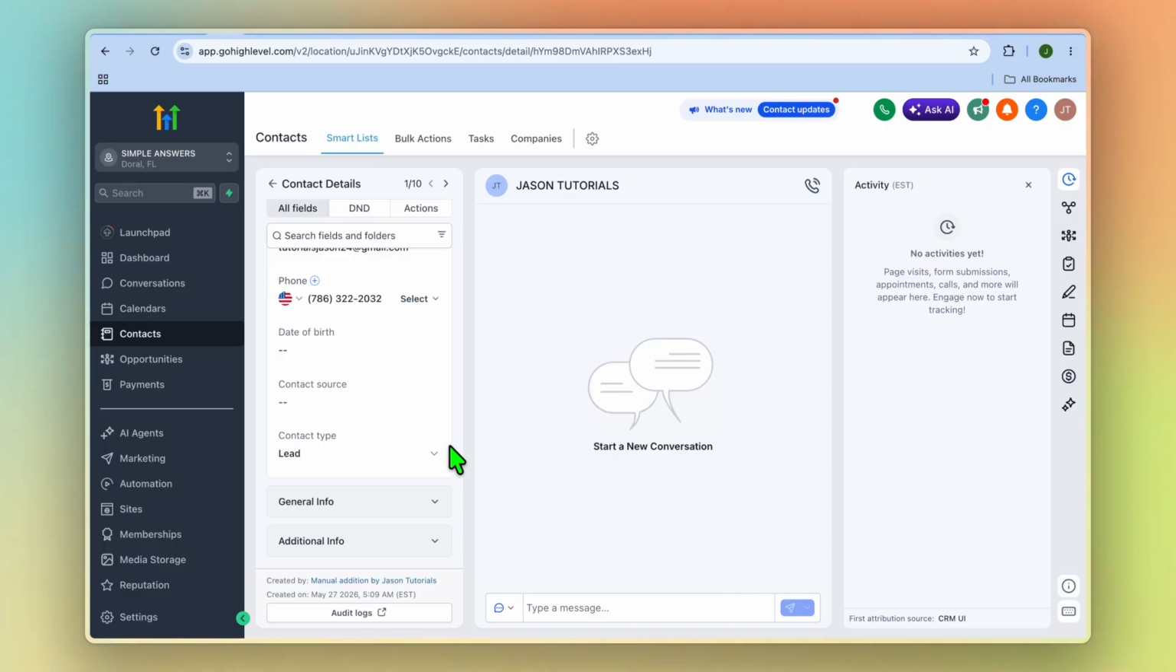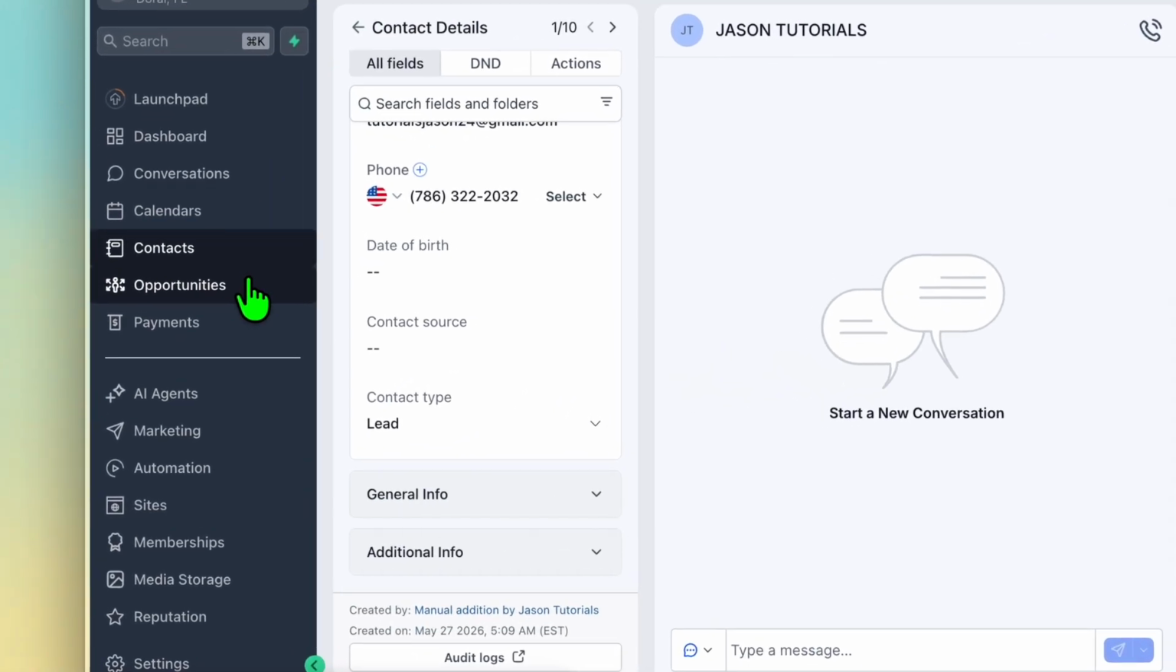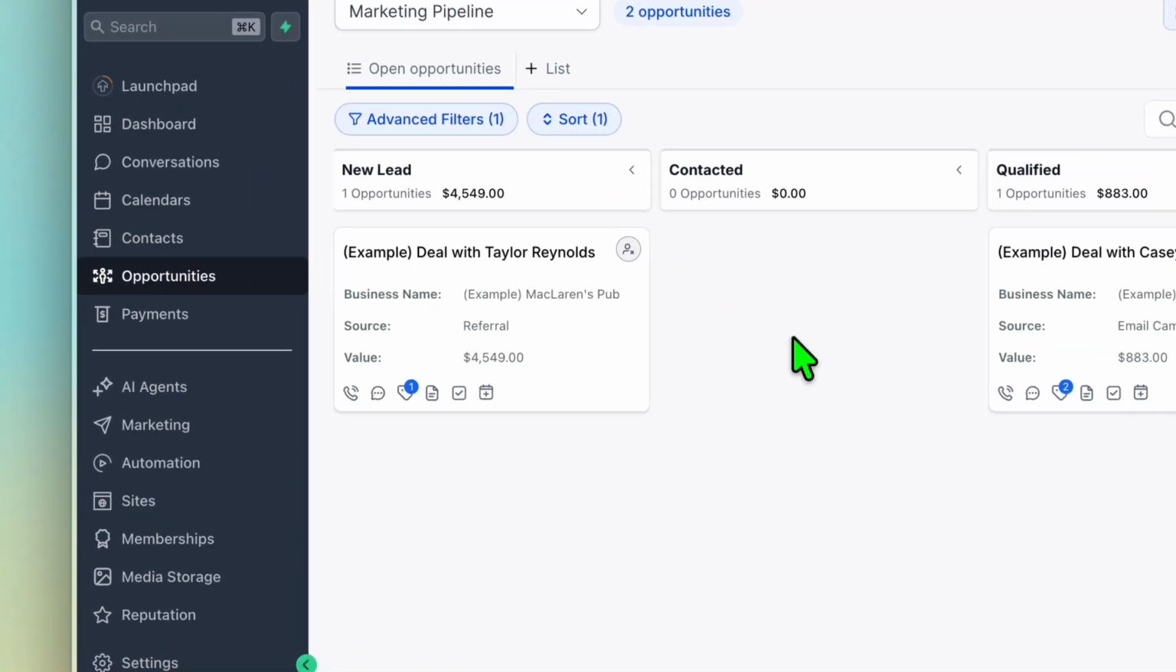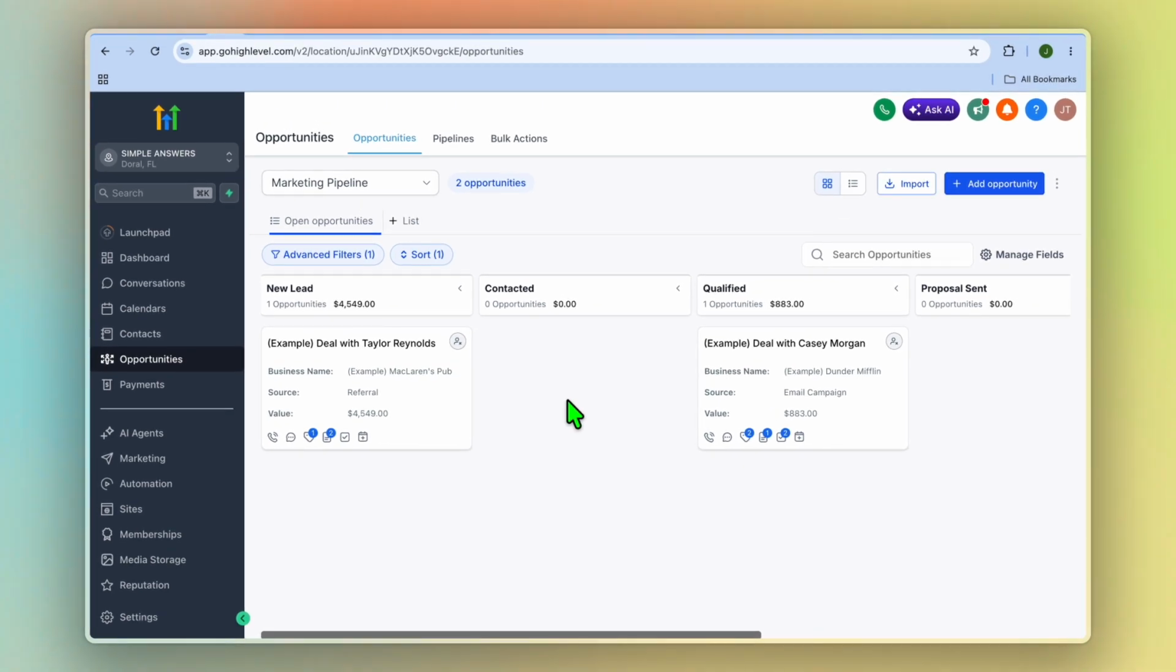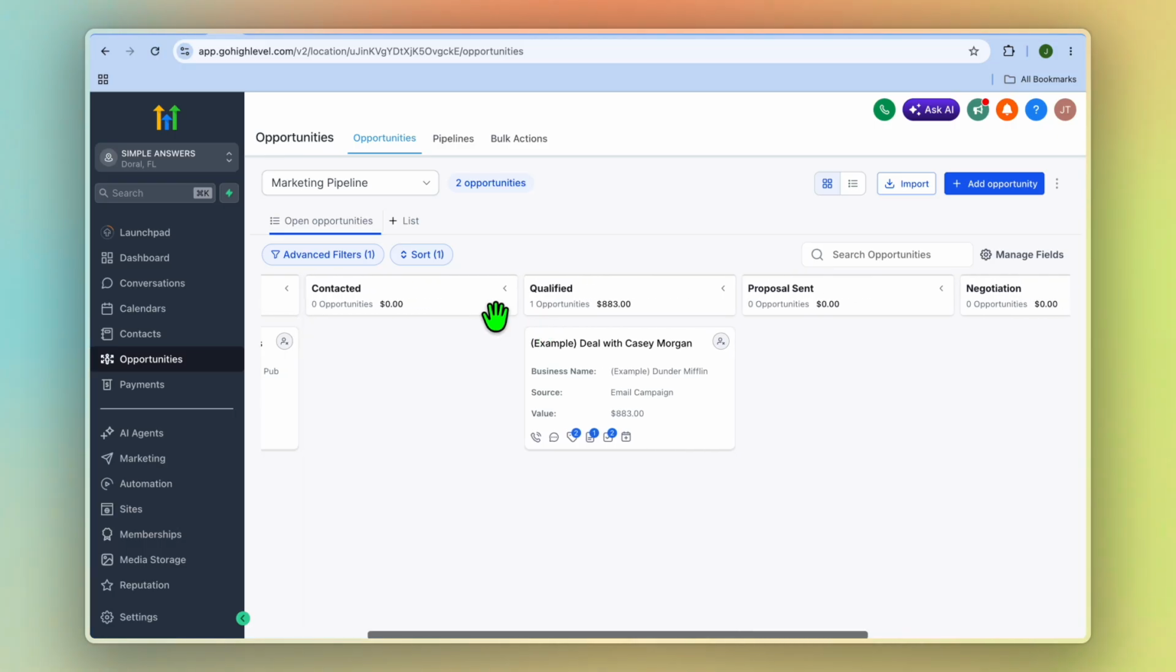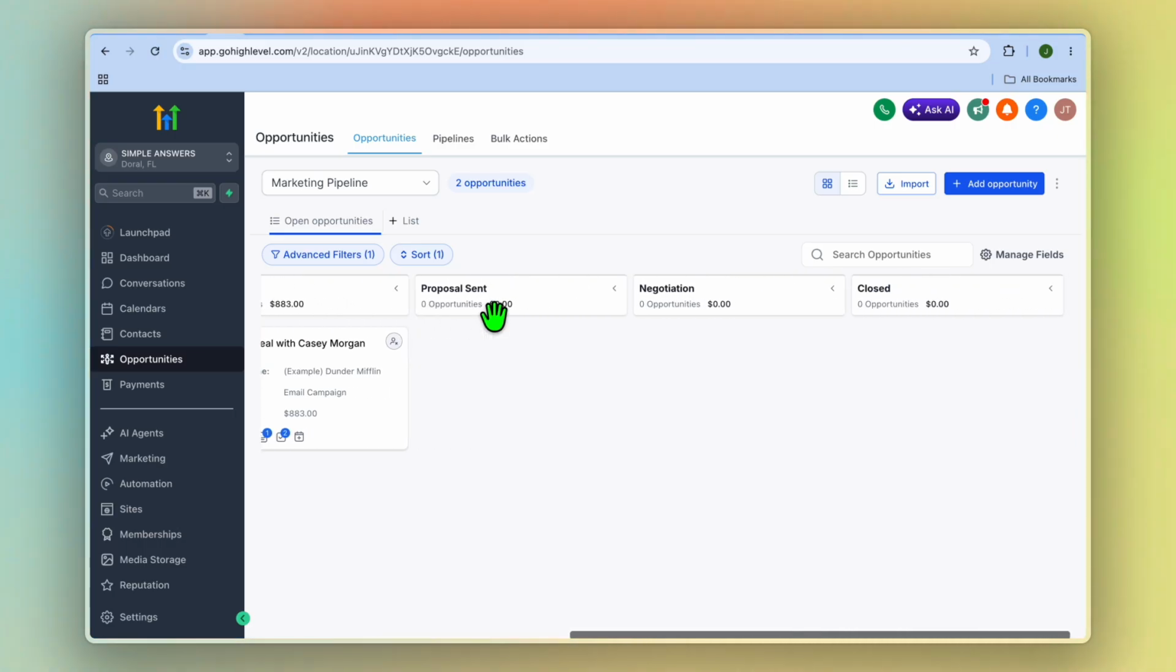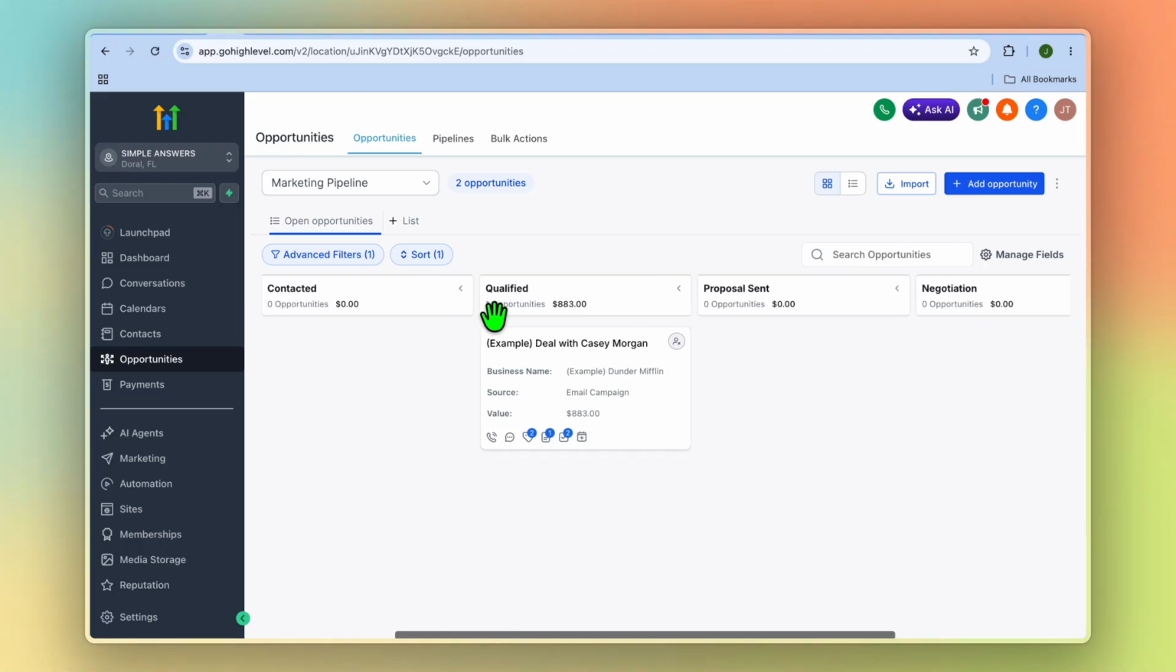Now that you have added your contact, the next thing I want to show you how to do is organize your leads using pipelines. So you're going to tap on opportunities from the left-hand menu option. Once you have selected opportunities, you're going to see columns. So you'll see new lead, contacted, qualified, and different columns, as you can see right here. Each column represents a stage in your business process. So when a lead comes in, you simply drag them to the next stage.